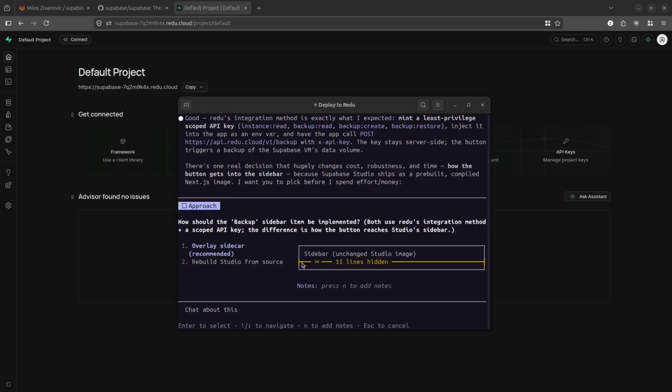Okay, so first it's asking me how I want that sidebar item to be implemented. In this case, I will actually choose to rebuild Studio from the source because I think it's better in this case. So let's see.